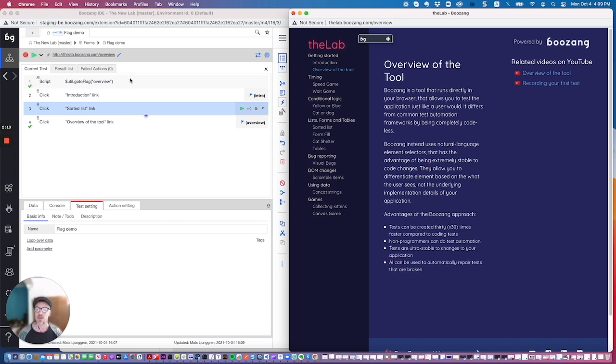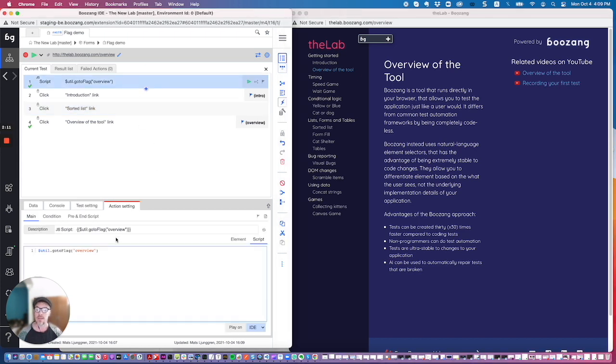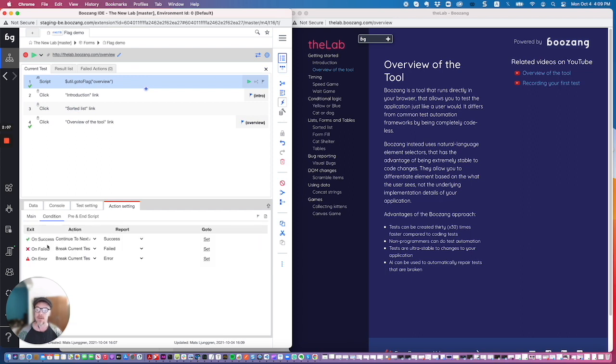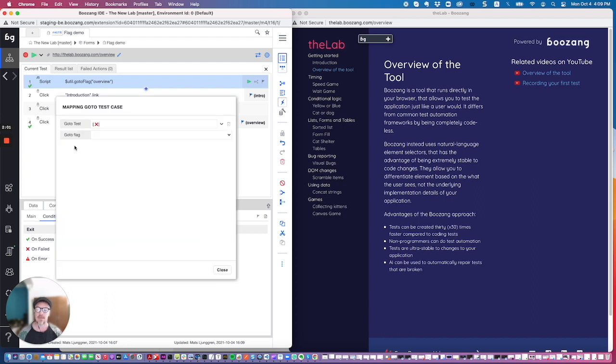And let me just show you here also in the exit conditions. If you go to condition for an action, depending on the outcome of an action, in the go to section here, you can say set. And here you have go to flag, and it will allow you to select from the different exit conditions as well. So you can use this using script or exit conditions. So it's very flexible.